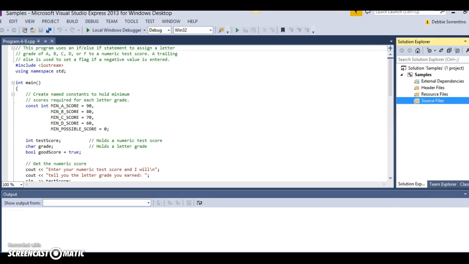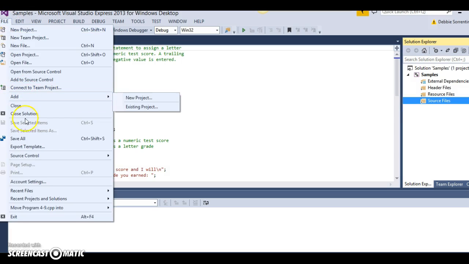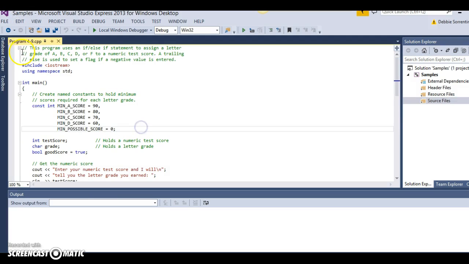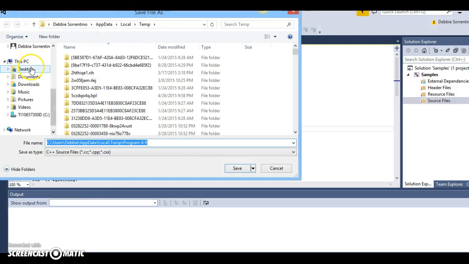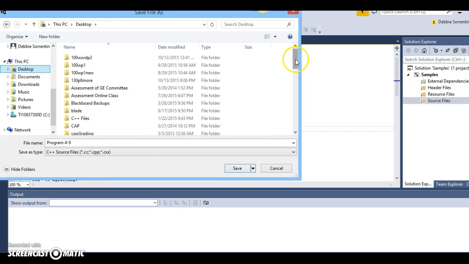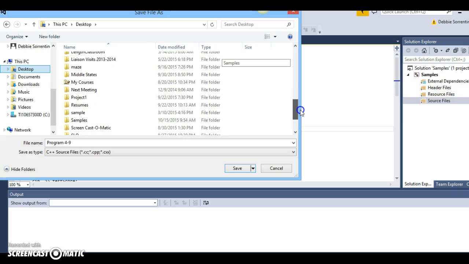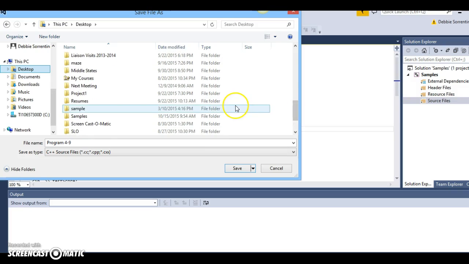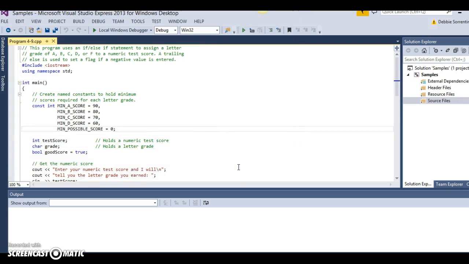So what I'm going to do is I'm going to save this file in my folder, because right now it's in the downloads folder and you shouldn't be working in the downloads folder. So I'm going to do File, Save As, and I'm going to look on my desktop for my folder called Samples. That's it right there. Okay. And I'm just going to save the source code here.